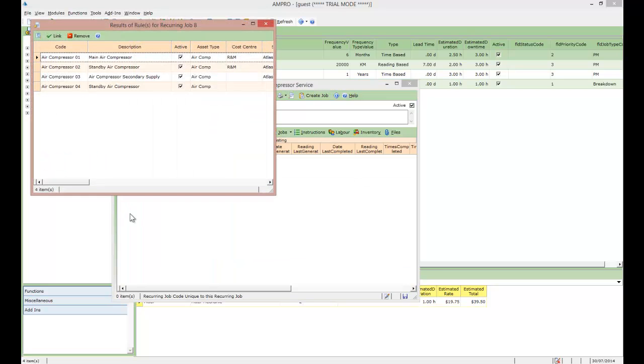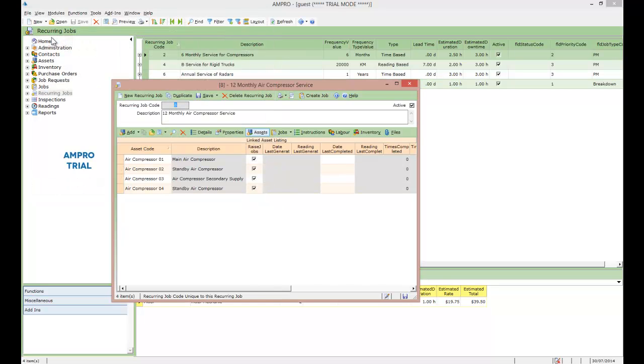I run my rules, AMPRO goes into the database and finds all my assets that match with an asset type of air compressor, and we link them. Now, so far AMPRO knows that this is a 12 monthly service and it's attached to these 4 compressors. Okay, so AMPRO now knows the assets that are attached. It now needs to know when was it last done, so AMPRO can tell you when it's next due. So I will get these jobs in 12 months time from these dates for these assets.